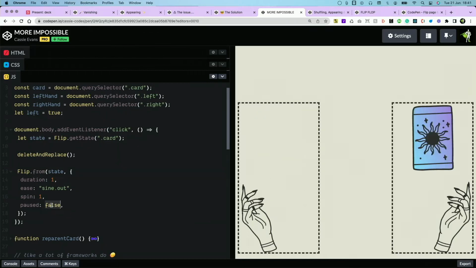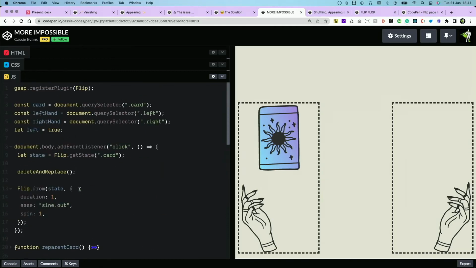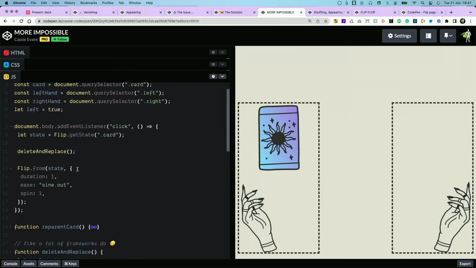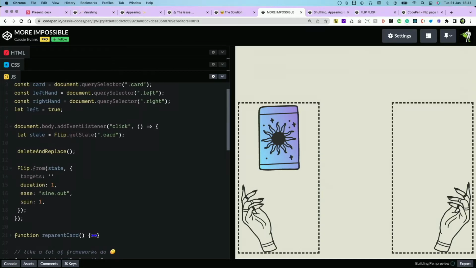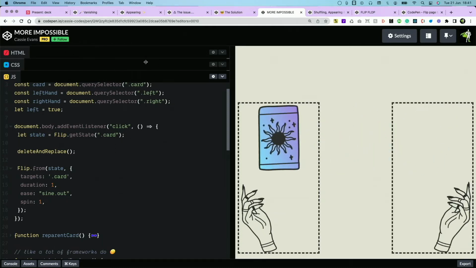Well, that hasn't worked. Did it reload? Data flip ID. Oh, we need to do targets. There we go. Okay. Because it's popping back in. So if we give this a run, hooray! So that's taken the card out of the left hand and appended an entirely new element into the DOM in the right hand and still animated between them, which I think is just pretty amazing.